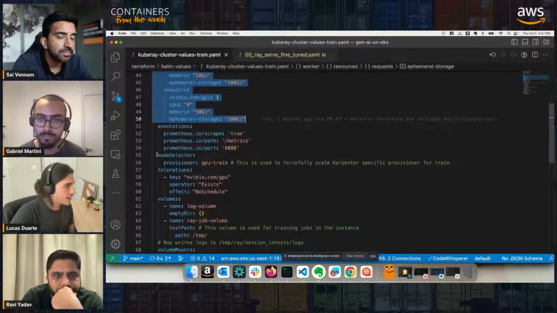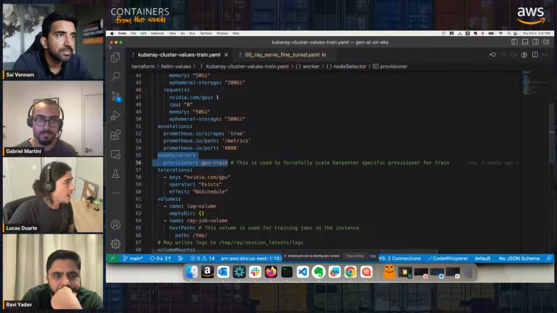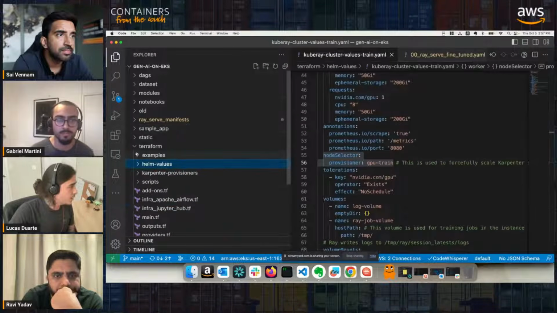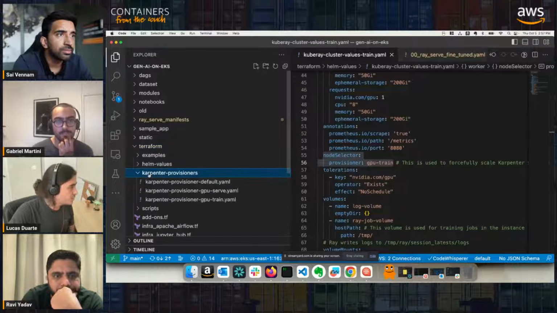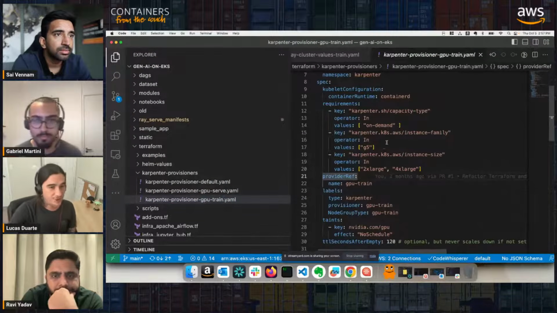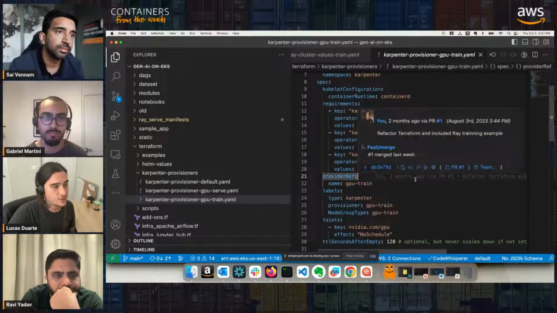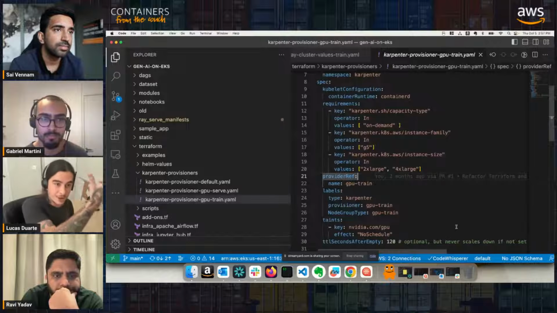Since I'm defining a node selector and tailoring that to a specific Karpenter provisioner, we also can do a quick look in the Karpenter provisioner itself to see how it looks like. So we have one provisioner for training, one for serving, and one default. Let's see the training. So training here, I'm basically using G5s, 2x large and 4x large instance types. I found that to be the best combination for that particular model.